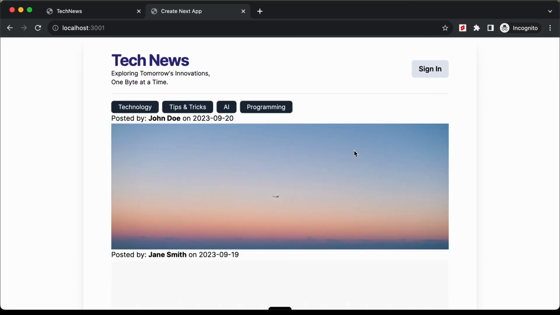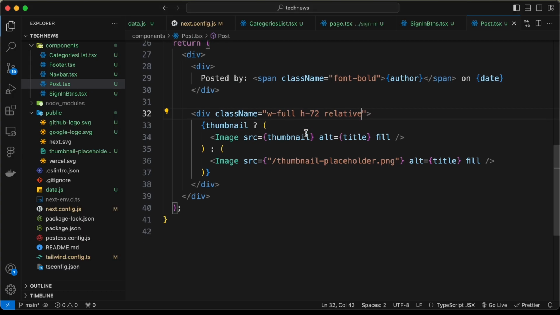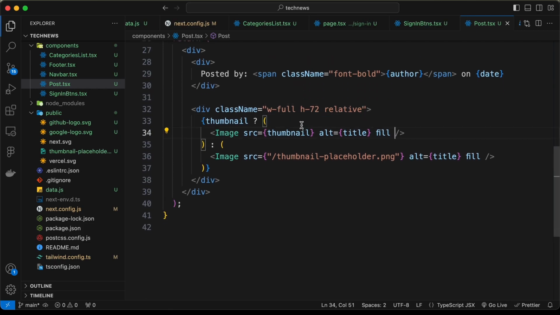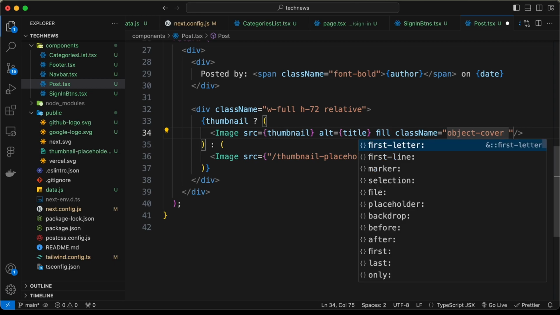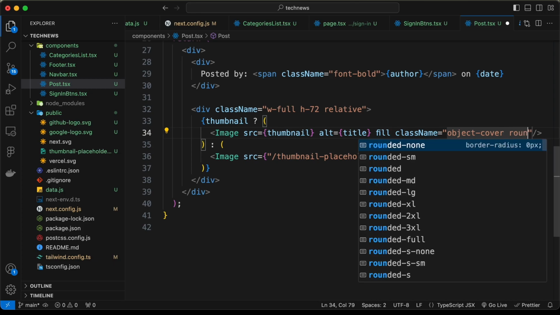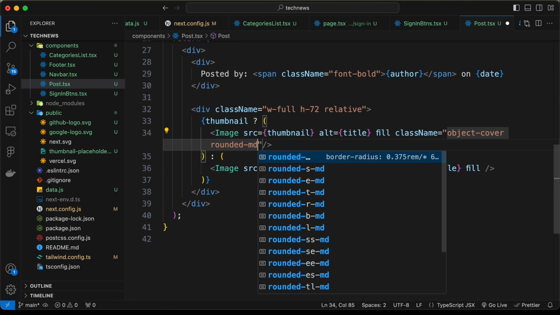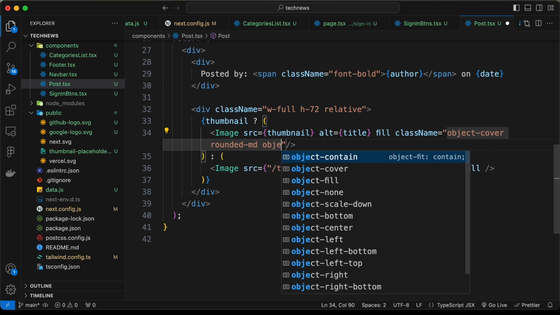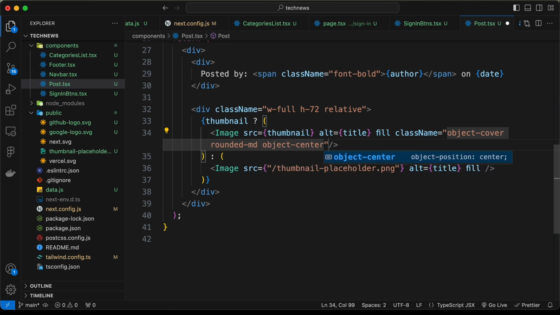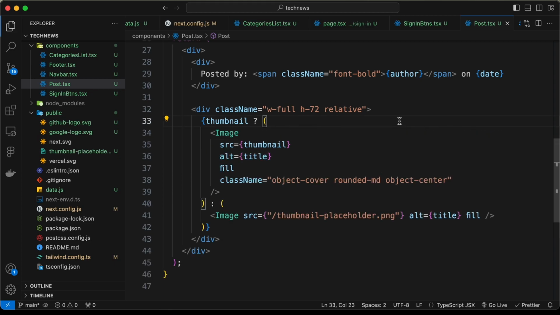Right now let's go back and let's continue writing the code for the post.tsx file. Now here for these images, let's also add some classes. So let's type className and let's set it to object-cover so that it has the correct proportions. And let's set rounded-md for rounded corners. And let's type object-center so that the image is positioned to the center. And let's go ahead and copy this className and let's add it over here.